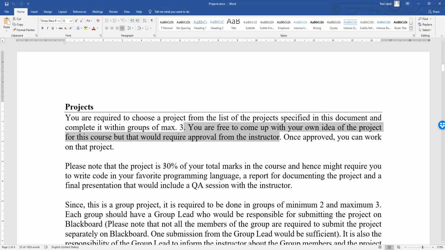Why? Because it's a 30 marks project. I don't want to do something very minimal, and it would be an injustice to other students, right? We don't want to do that. So there has to be an equal workload on all the students when you're working on your projects, because it's a good number of marks associated with this project, right? It's 30% of your total marks. So make sure, if you are coming up with your own idea for the project of this course, please discuss it with me first. Once I approve that, then you can start working on that.